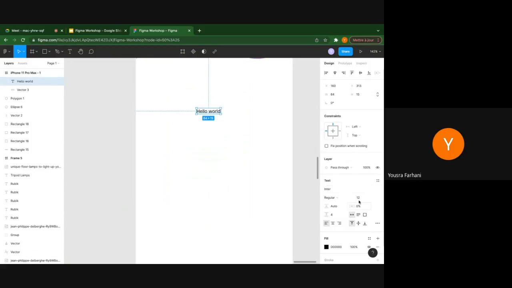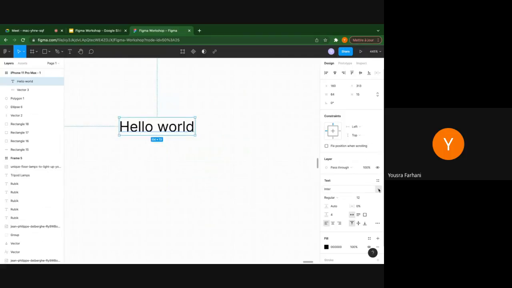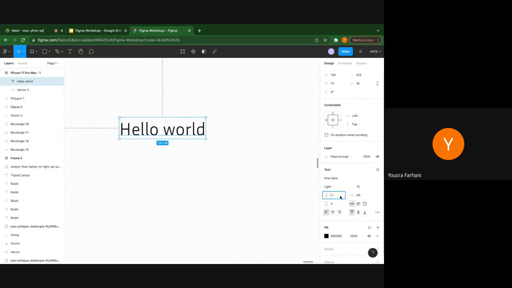Now here's my text. For the text, I can either change the family of fonts, the type of font, bold, regular, light, the size of fonts, and here I can have more properties about the text. For example, here I can have more spacing between the letters. Here, if I have a paragraph, I can adjust the spacing between the paragraph or the lines.